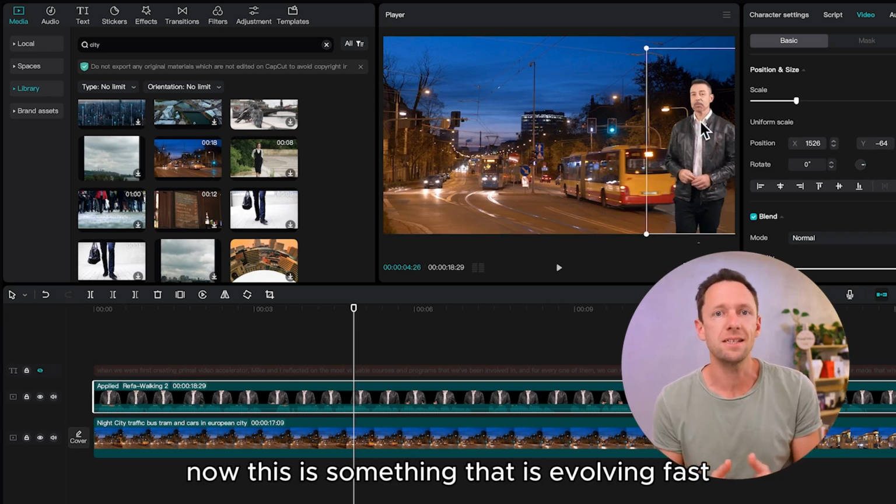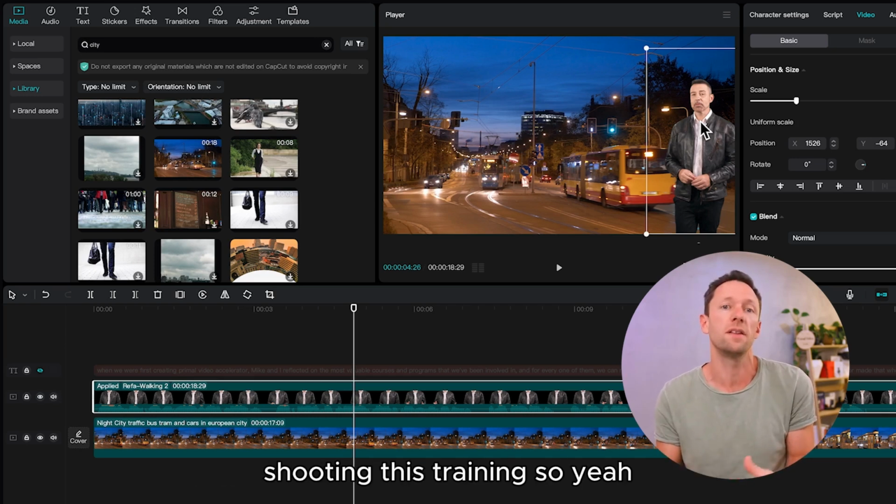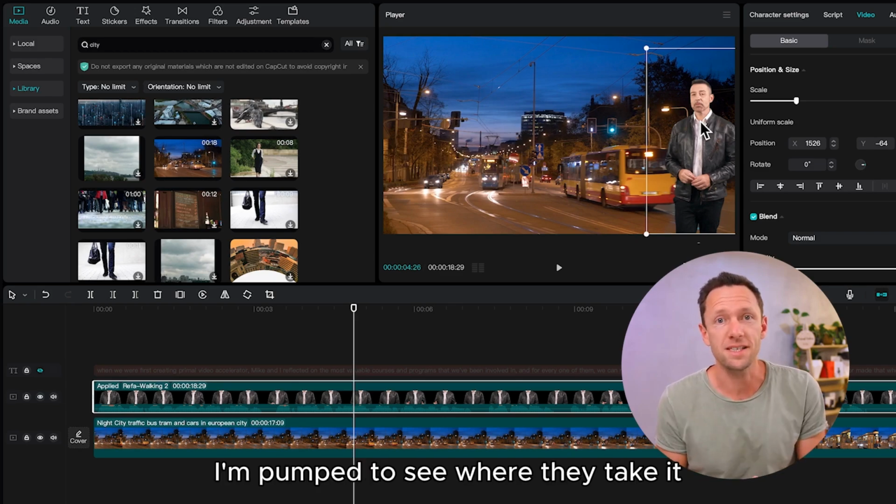Now this is something that is evolving fast and has already changed so much in the few weeks leading up to me shooting this training. So yeah, I'm pumped to see where they take it.